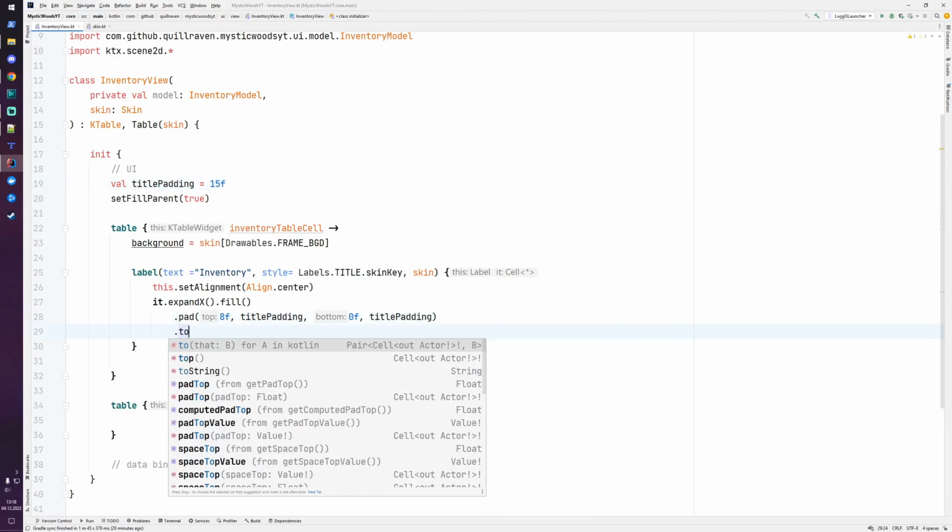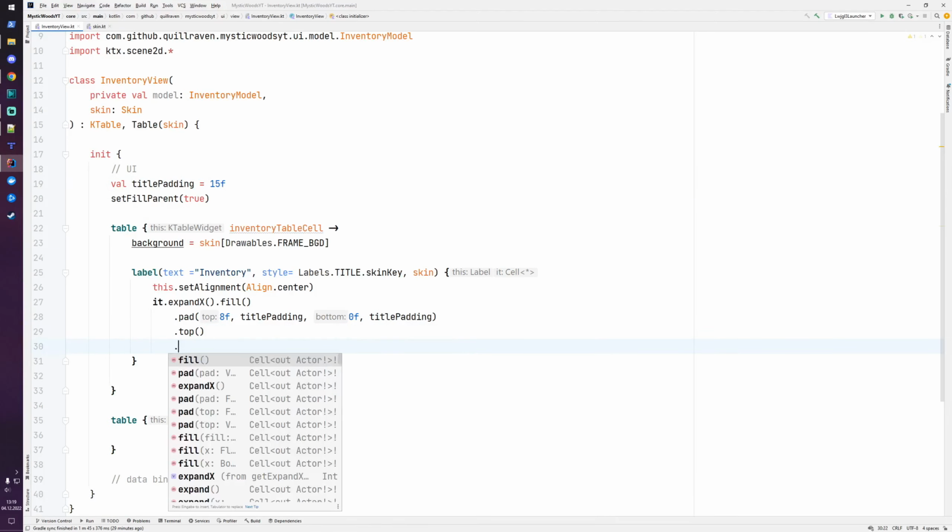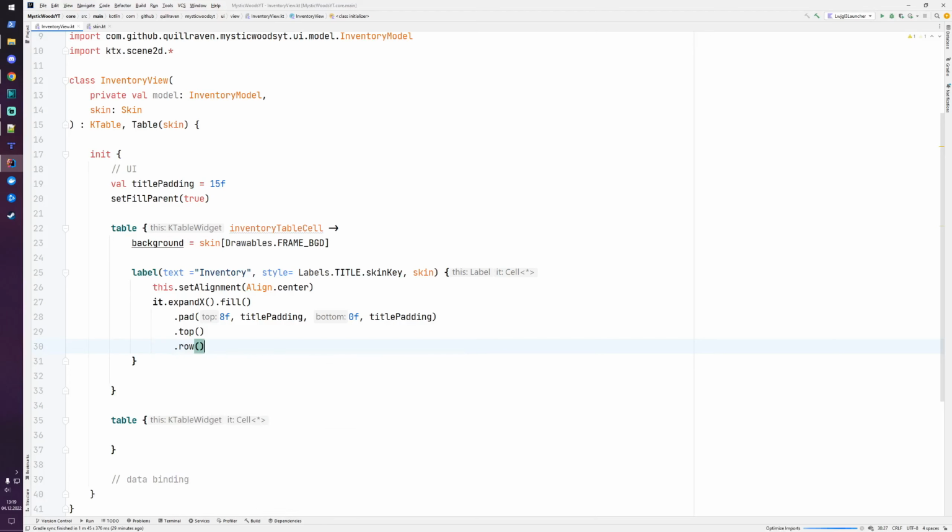Okay, then we want to have that on the top of our table, and we want to have then a new row for the different inventory slots.